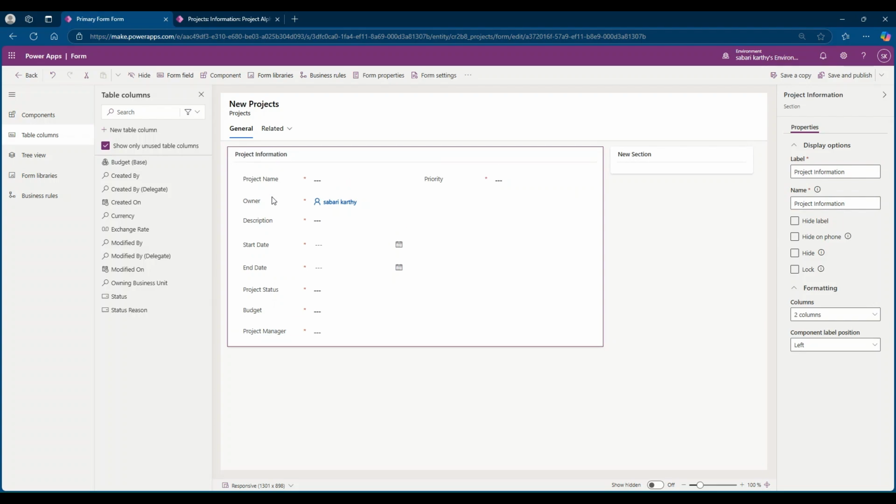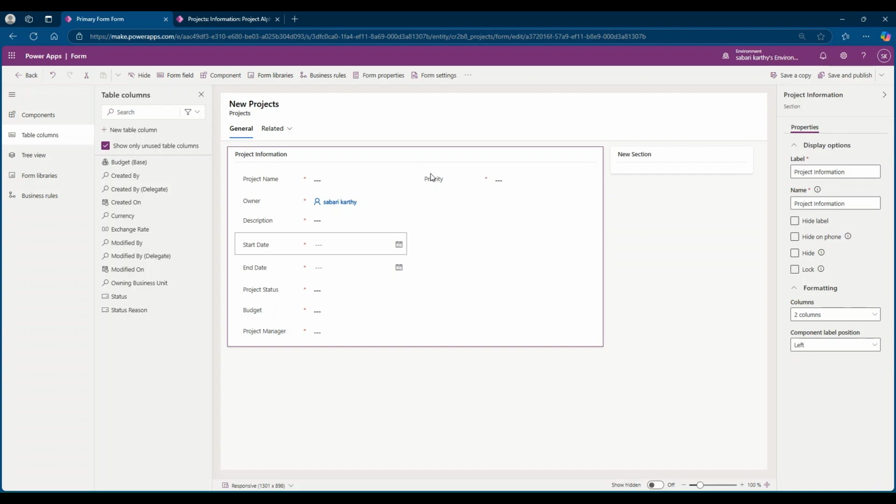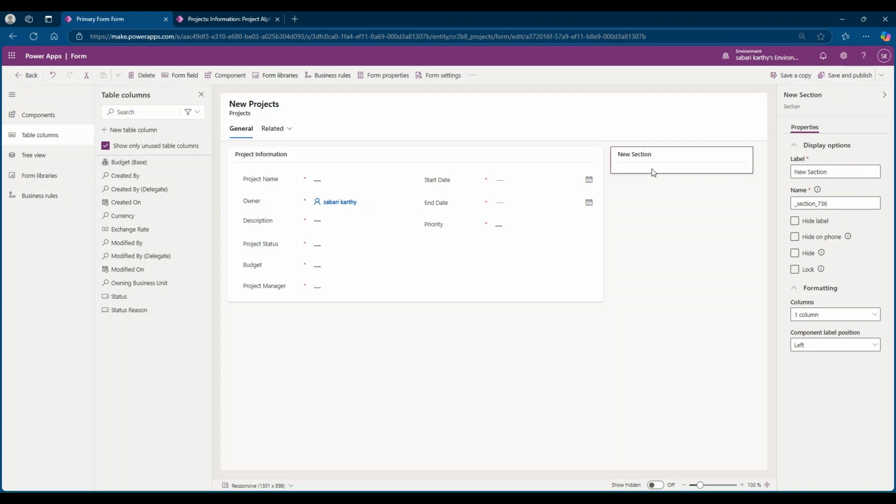You have a project, you have a project owner, you have a description. I would like to move the start date to the next area, the next column available in this section. And similarly, I would like to move the end date as well. So we have start date, end date, priority, project status, and budget. The section which we have created here, I would like to call project manager.